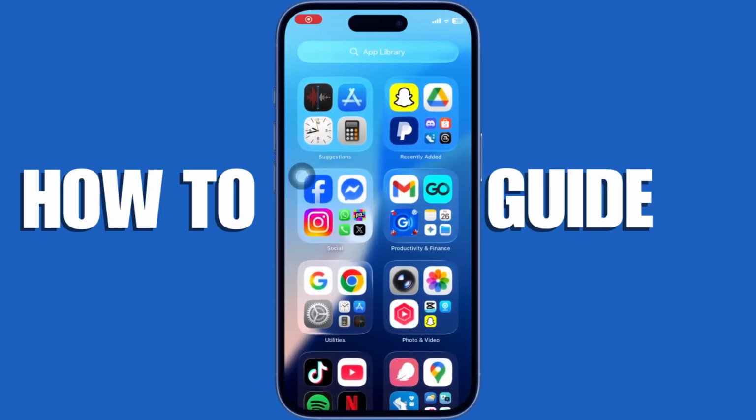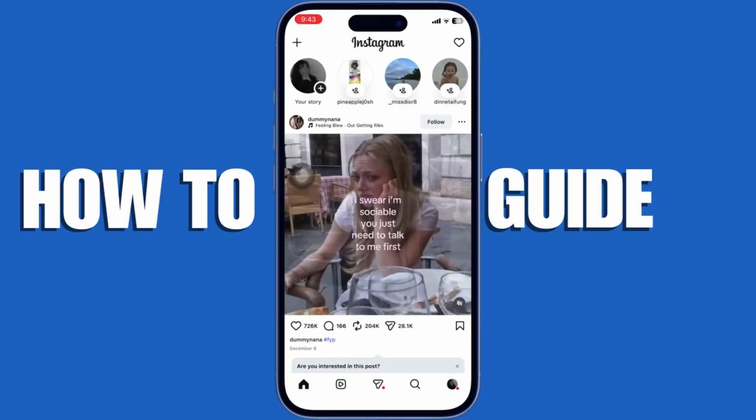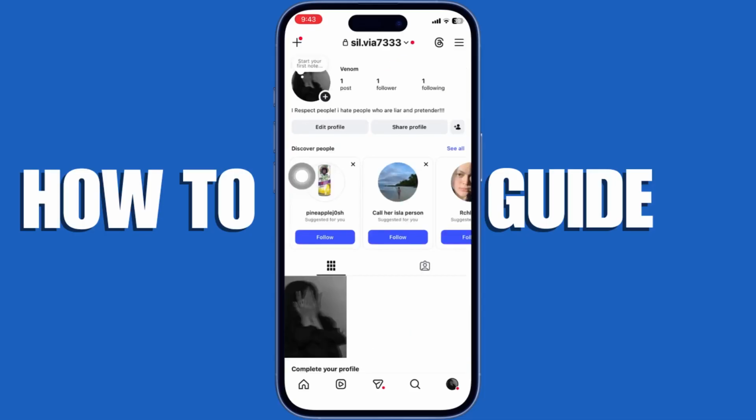We guide you through how to see sent follow requests on Instagram so you can track pending connections. First thing you need to do is open your Instagram app on your phone and go to your profile by tapping your picture or profile picture at the bottom right.